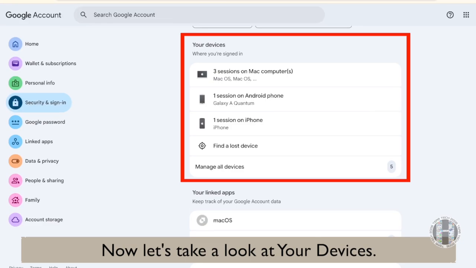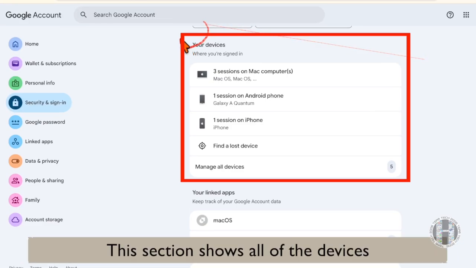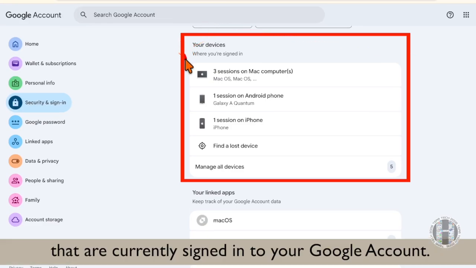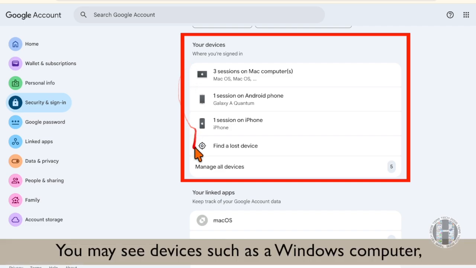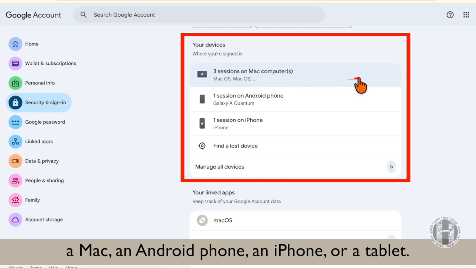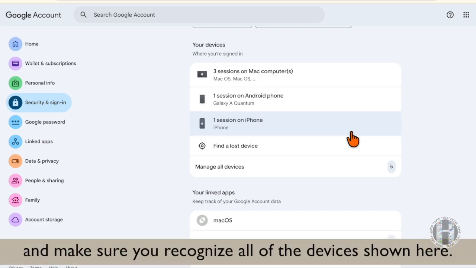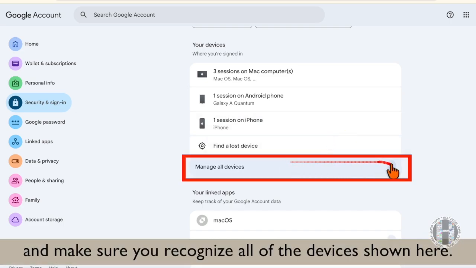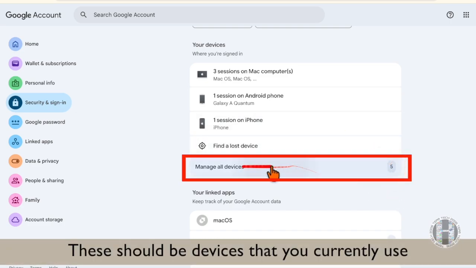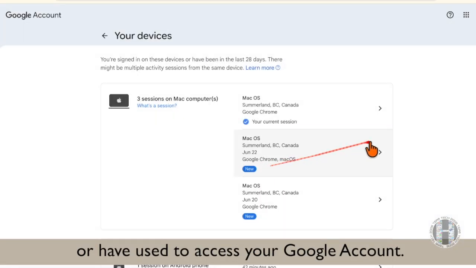Now let's take a look at Your Devices. This section shows all of the devices that are currently signed in to your Google account. You may see devices such as a Windows computer, a Mac, an Android phone, an iPhone, or a tablet. Take a moment to review the list and make sure you recognize all of the devices shown here. These should be devices that you currently use or have used to access your Google account.